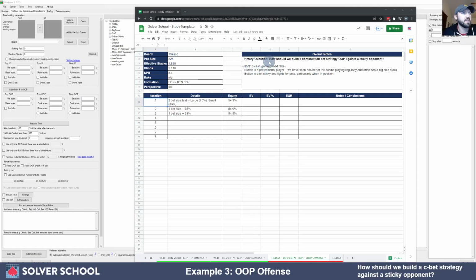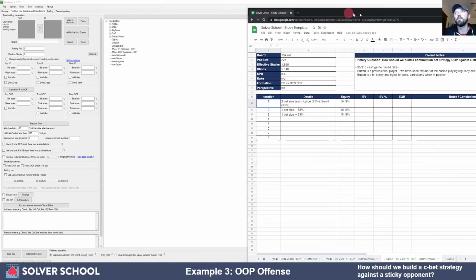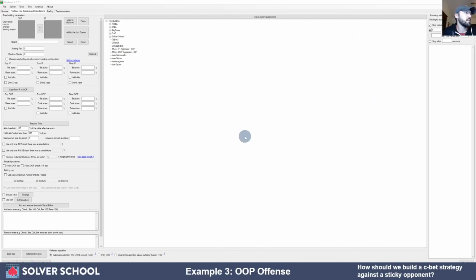Our primary question here is, how should we be building a continuation bet strategy out of position against a sticky opponent? It's a 5-10 cash game with timed rake, so we're not going to include rake in this. Our button is a professional player, and the button is a bit sticky and fights for pots, particularly when in position. We're going to account for that in our node locking later on in module 5. You can also see the iterations that I've added here, and we'll cover those in a few videos as well. So let's get into entering the game details.